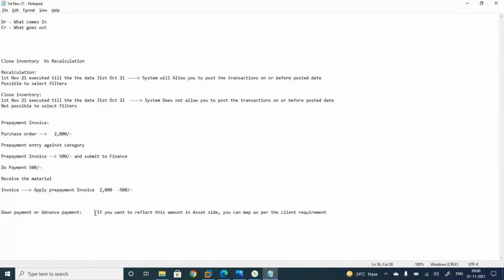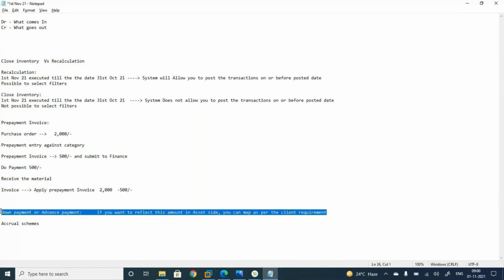No, that is ledger allocations, or accrual schemes, which are available. That is what you are talking about. Not this one. This is an amount I have paid. Suppose this 2000 rupees is the purchase order invoice I have created. Now I need to pay $500 to the vendor. If I'm giving instructions to my finance department and they pay directly, that's well and good.